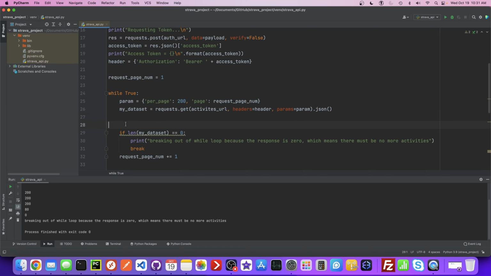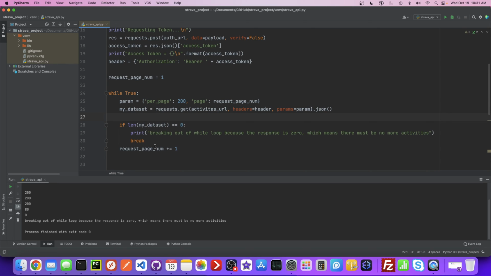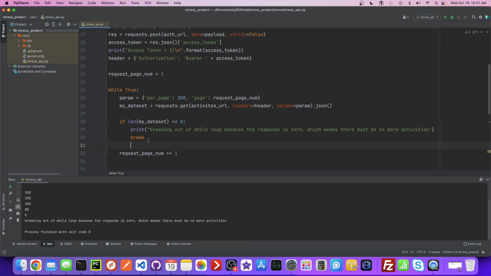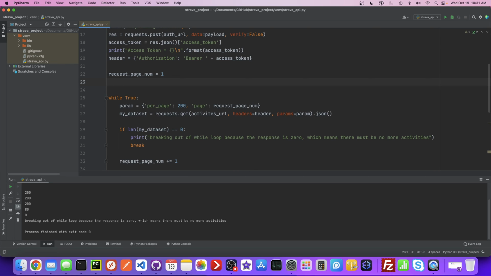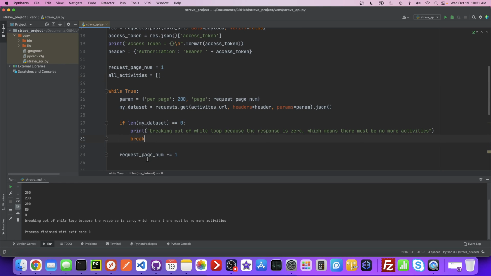So now what do we want to do? We want to add the response data to a big array. So let's make a new all activities. I always have trouble spelling activities. Whatever, that's close enough. All activities. All right.